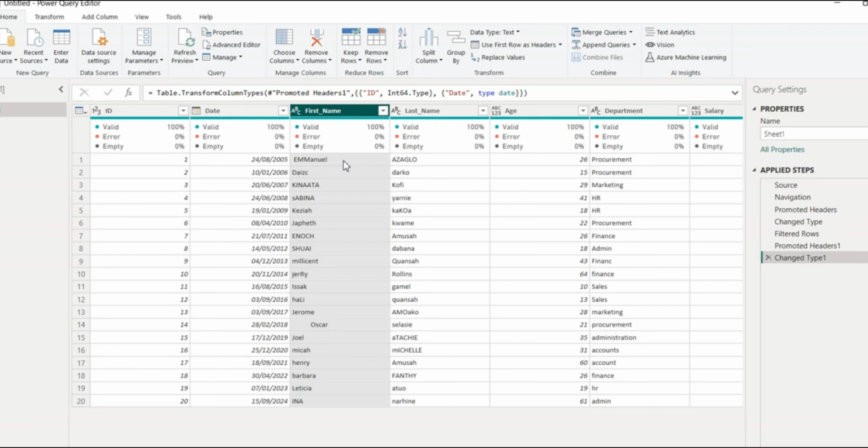Okay, we need to make them either all capital letters, or all small letters, or you can capitalize the first letter of each word, and that's what I normally prefer. For this particular column, that's what we are going to be doing. We are going to capitalize the first letter in each word, and then we are going to merge them as one.